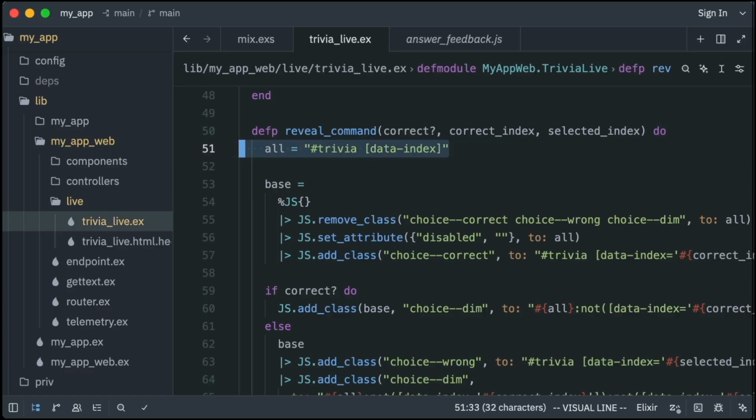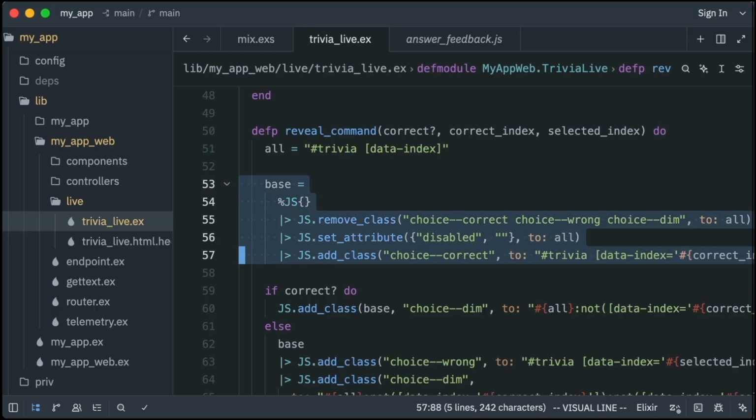First, we define a CSS selector all that matches all the trivia answer buttons inside the element with the ID trivia, which are the elements that have a data index attribute. We'll reuse this selector as the target for several of the commands below. Then we're creating a base set of commands, starting with remove class to remove any previously applied feedback classes, and then set attribute to disable all the answer buttons. Then we're using add class to add the choice correct class to highlight what answer was correct.